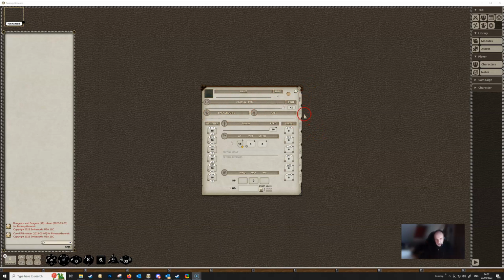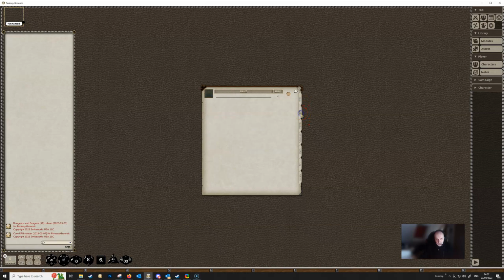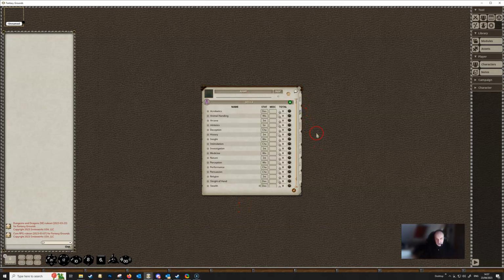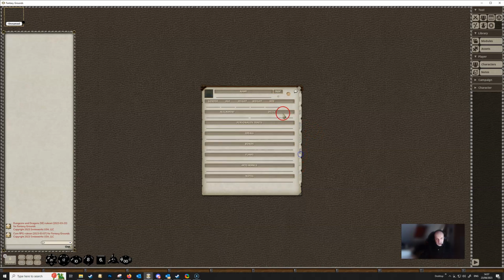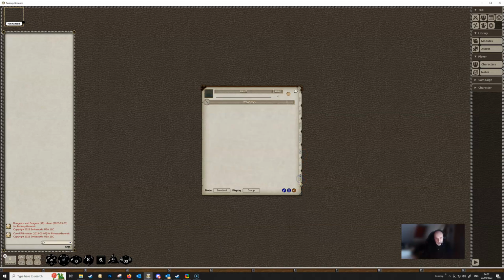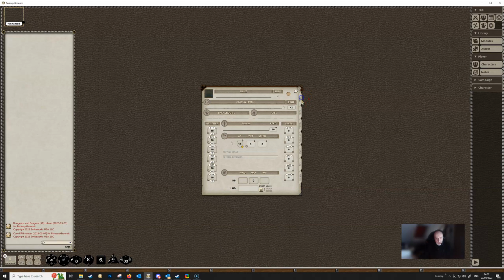Down at the right hand side, we've got a number of tabs. We can click on the skills tab and see all our skills, all our abilities, our inventory, some notes, and the actions tab at the end. All of these are pretty much blank at the moment because we've got nothing in our character.